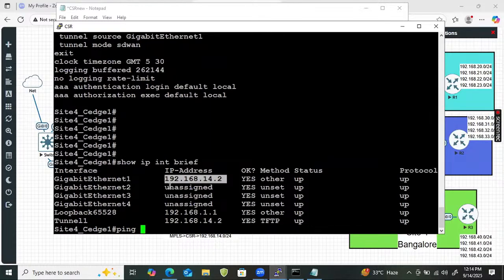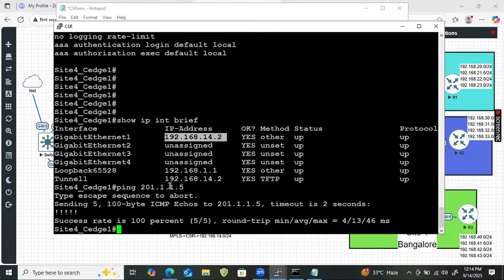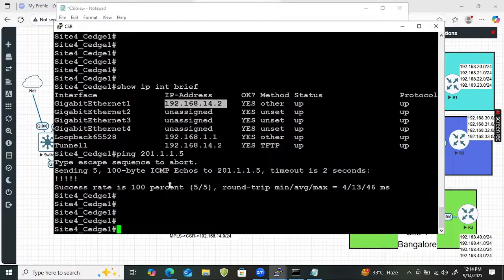Correct. So if I try to ping from here, 201.1.1.5 should be pinged. So now the CS server is reachable.